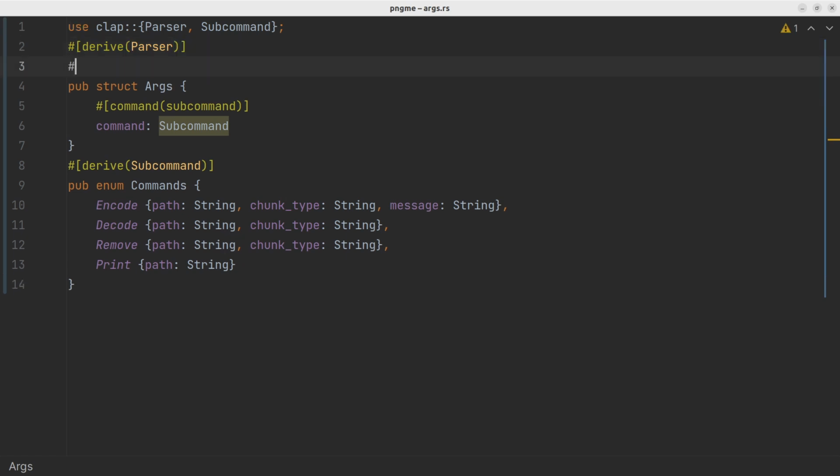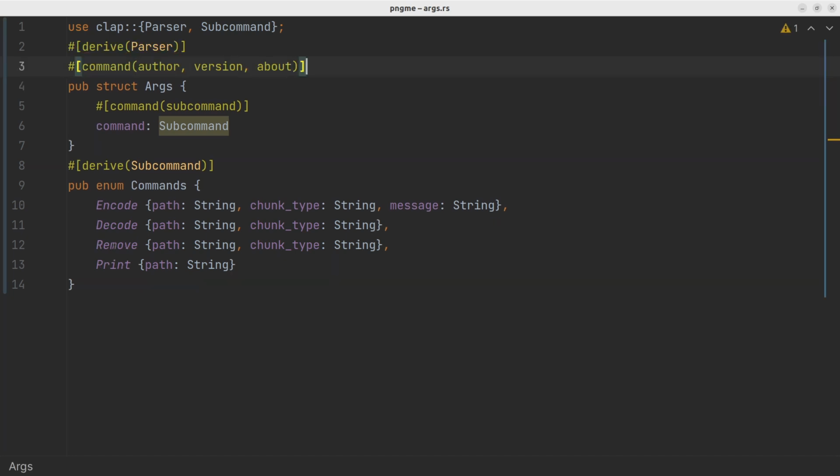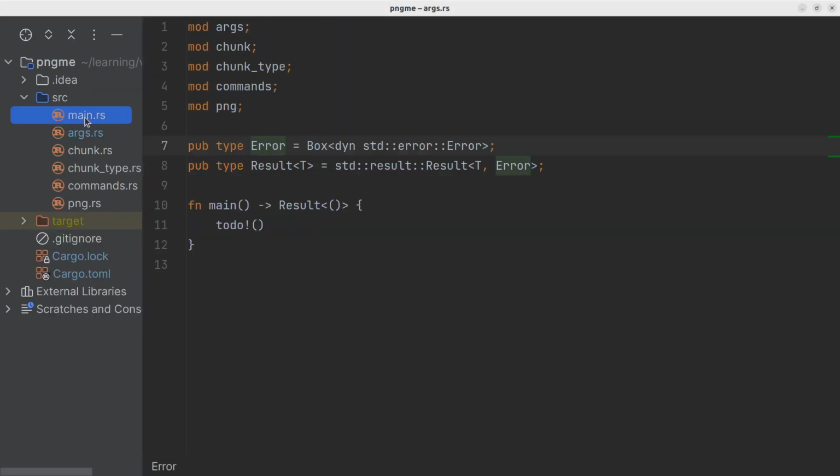And we can also add the command annotations for metadata, such as command, author, version, about. Okay. I think that should be enough for now. Now, all we need to do is go back to the main file and just parse the args. I think that should be enough.